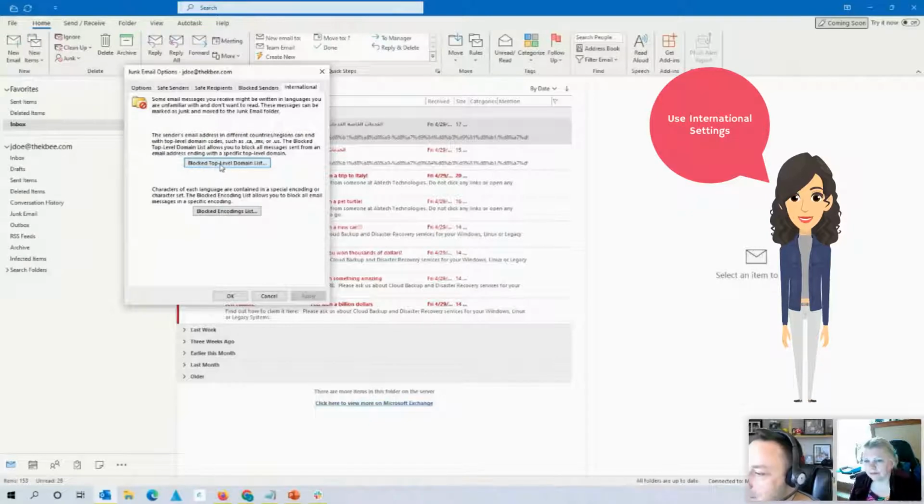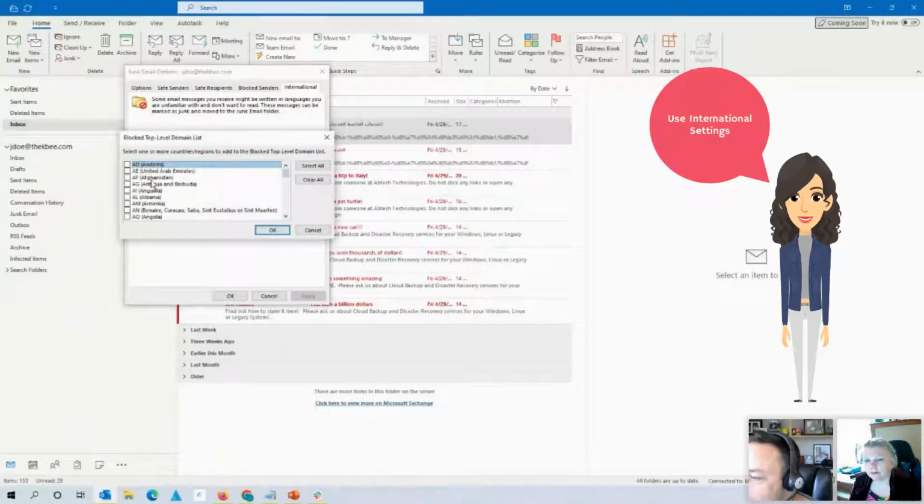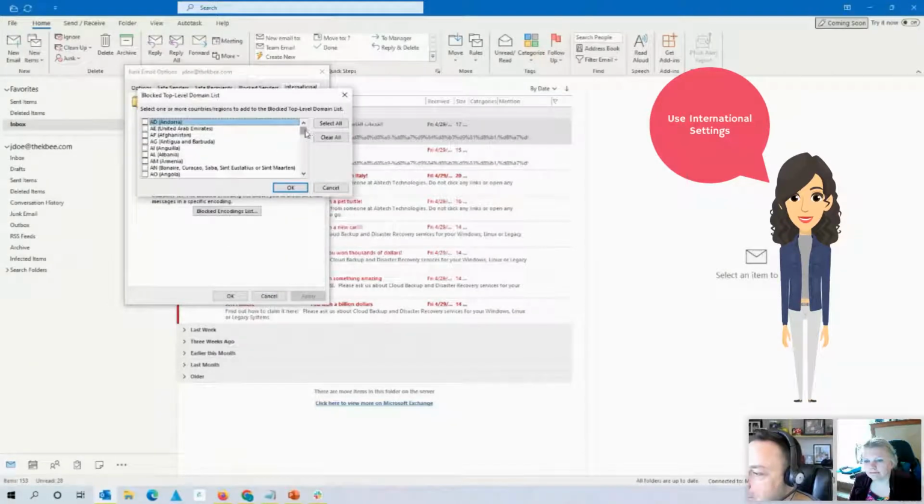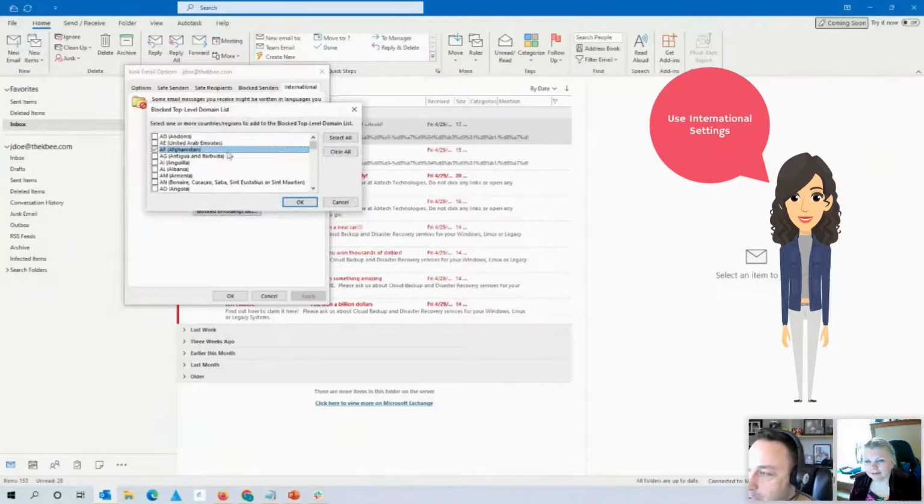So, the blocked top level domain list. This is going to let you specify a country or countries where emails might originate from. The way it can distinguish that is usually by the domain name. So if, let's say, an email is coming from jdoe at accounting dot AE, which would be United Arab Emirates, which I think is how the domain name would end.